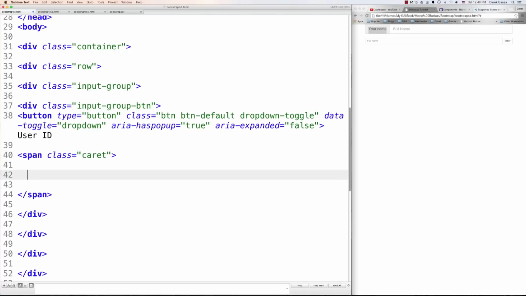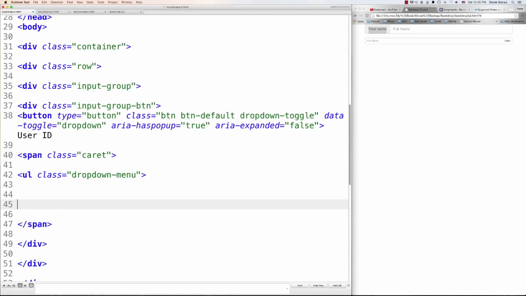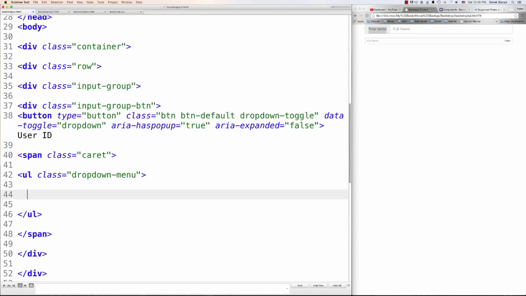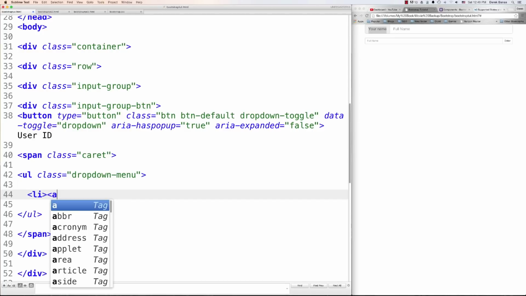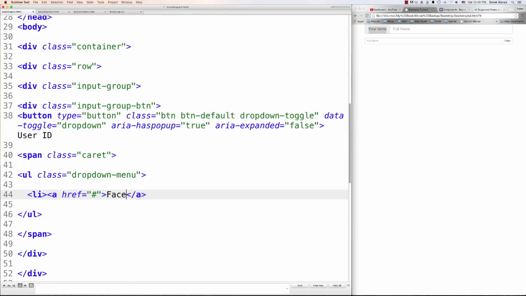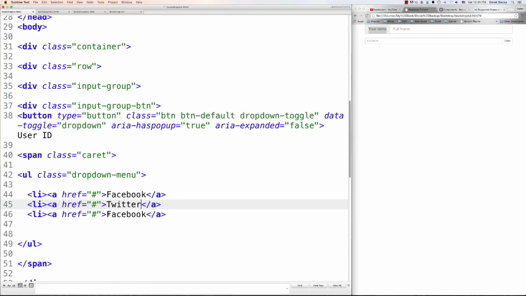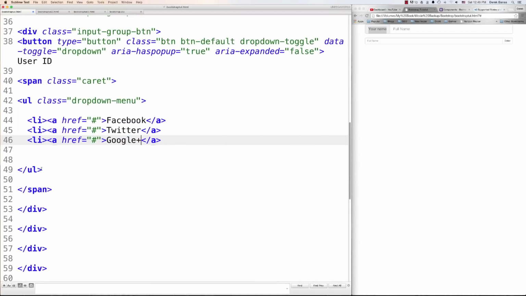So span, and give this the class of caret, so it will show a caret symbol like you would expect with a drop down. And then we could put in our unordered list items, and this is going to have class of dropdown-menu, because that's what it is. And then we can have our list items inside of here as well. And let's make these links that go nowhere. We can do something like Facebook, Twitter, and Google+. Now after that closes off, well, first off, take this span up here. This is a caret symbol right here, so you don't want it down there, you want it up here. That's just going to put the caret in there for the drop down.